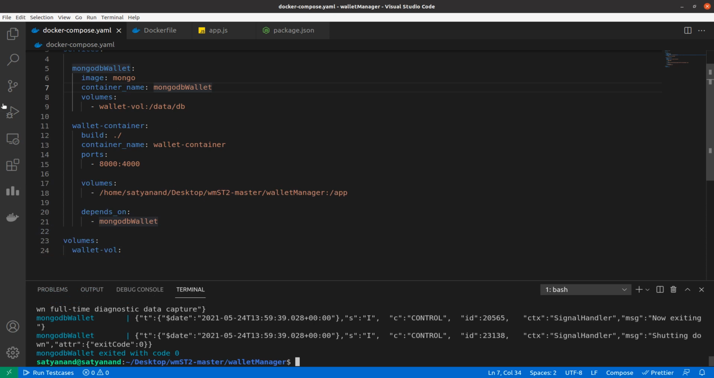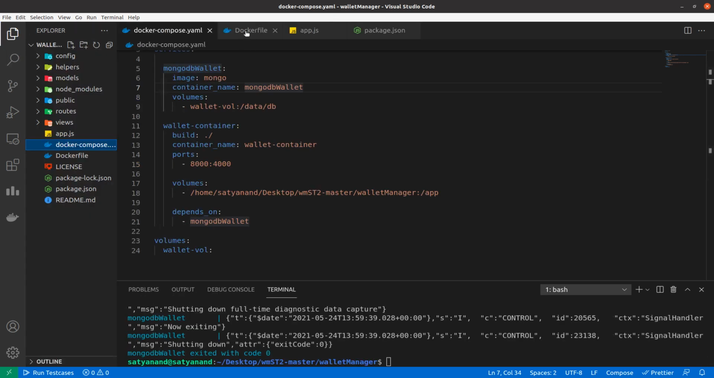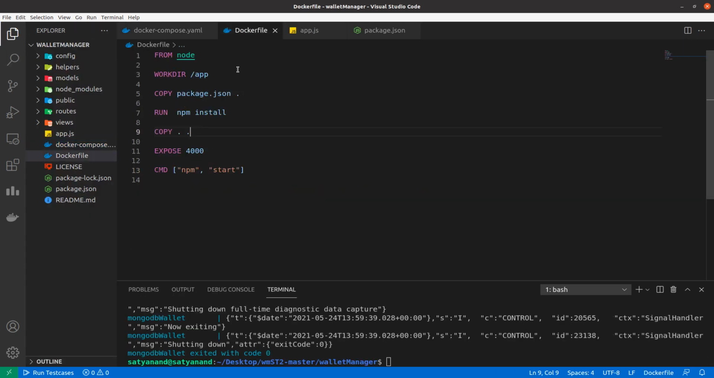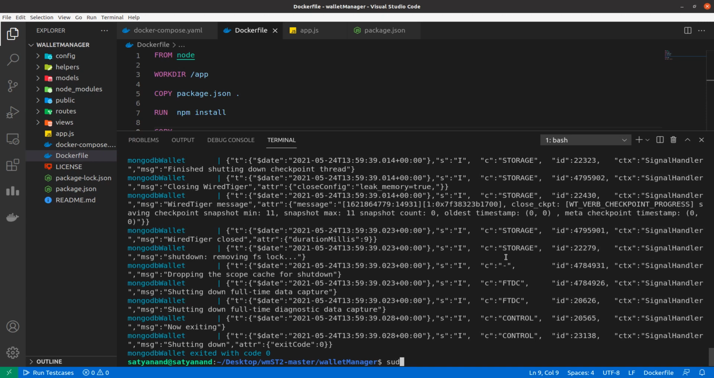That is one way of doing it, and I don't like it at all, because we have to go inside and check all the files. We basically have to inspect the container in order to get the value of the gateway IP address. For example, sudo docker container inspect. This is what I did in order to get the gateway IP address.